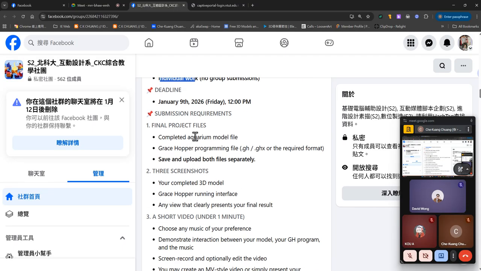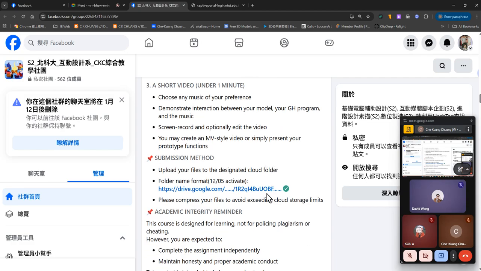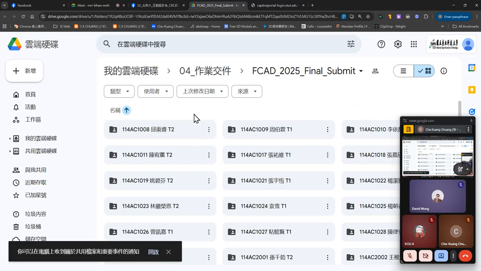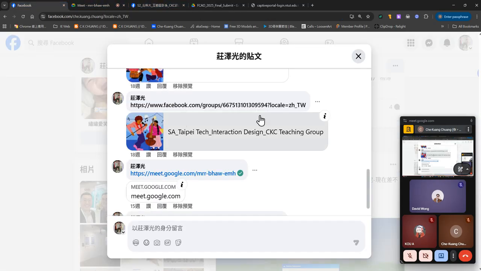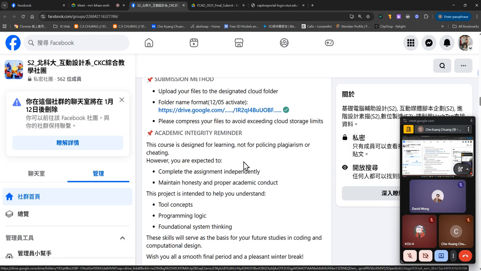What you have to give me is a completed algorithm model, a Grasshopper programming file. Sorry, that's a misspelling. Save that, and also one recording, a share video, under 1 minute. Please submit your file to the cloud drive. I have already opened it, so you are able to submit your work right here. Once the deadline has passed, I will close and turn off the permissions of this cloud drive, so you are not able to upload your file after January 9th, 12 p.m.